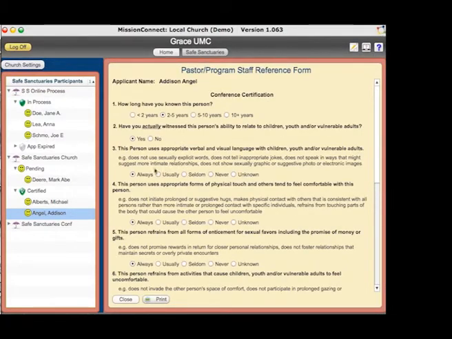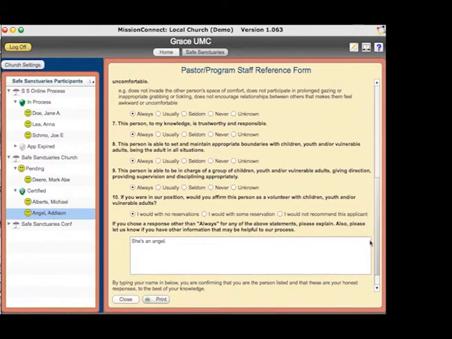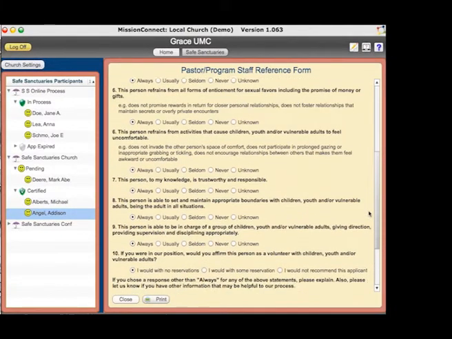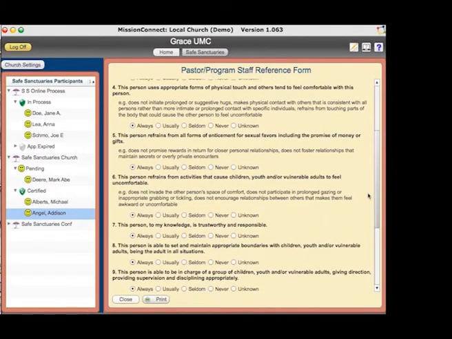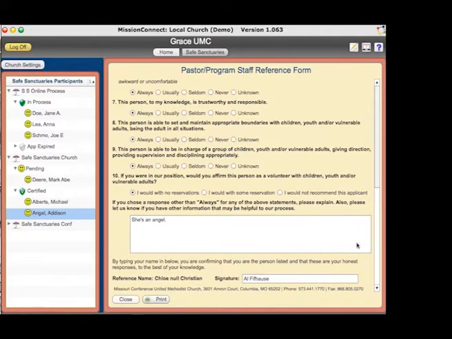And then the other questions are, does the person use appropriate verbal and visual language with children, youth, and vulnerable adults? We ask about appropriate use of touch, and is the person trustworthy and responsible, etc. You all can kind of read the detail of those questions. It needs to be marked that the person is always on that, which is considered clear. And all the way at the bottom, number 10 is if it says I would with no reservation, that's kind of a summary question of all the questions, then that means their reference is clear.